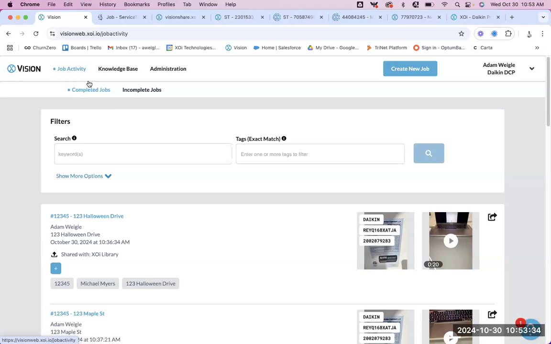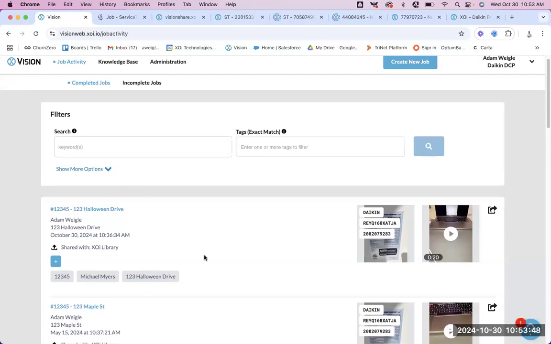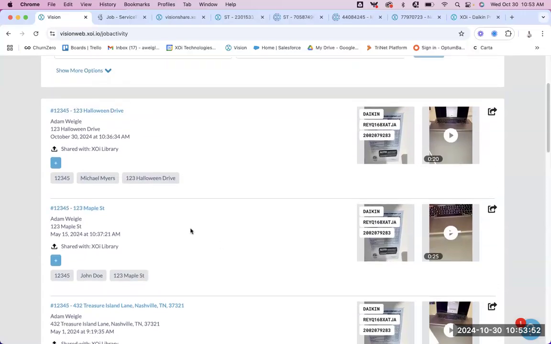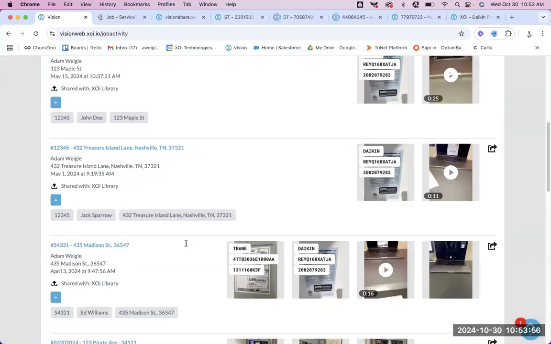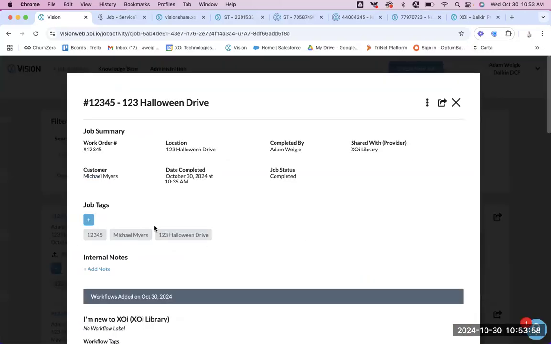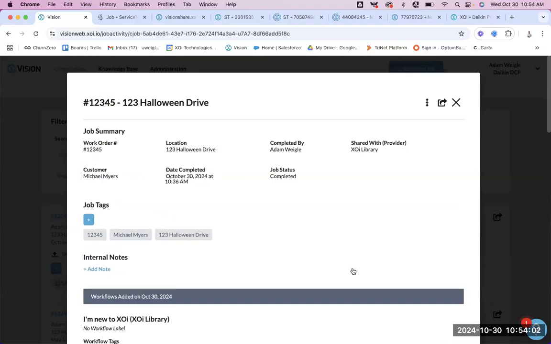But job activity, as a back office person, you will 100% want to come in here, especially as your team starts using XOI, because this is how you're going to be able to see the jobs. This is kind of like a job feed. As you can see, the one I just completed comes right up to the top. The most recent jobs are up top, and then it will go in date and time order. These are all my past jobs. So I can click into any of these jobs. I can edit them if I need to, change anything around.